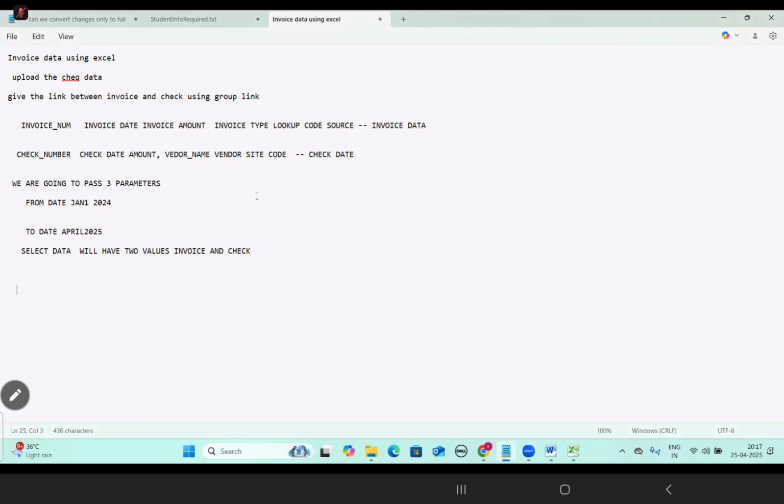I will tell you here. The invoice amount total should be printed. For example, for the date range Jan 2024 to April 2025, we have 10 records. Each record has an invoice amount, and that amount total should be printed here in the report.